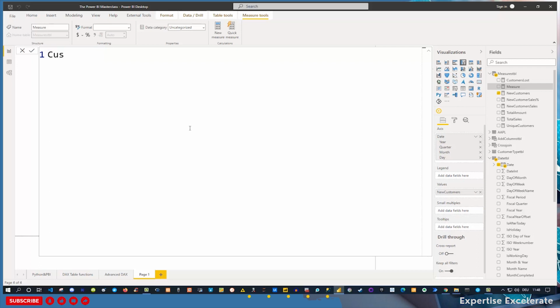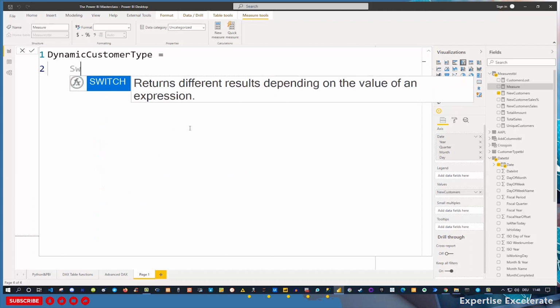And we say this will be our customer type. What's it called? It's called dynamic customer type. Okay, so it equals U. And now I go to a new line, press Shift+Enter and a tab. And I want you to use the SWITCH function. So SWITCH is kind of like an IF, if you want. It returns different results, depending on the value of an expression.